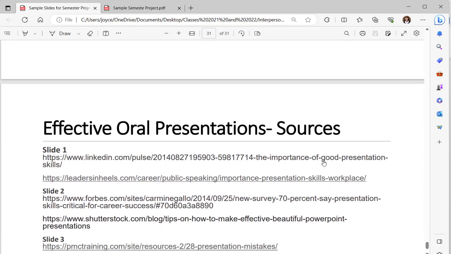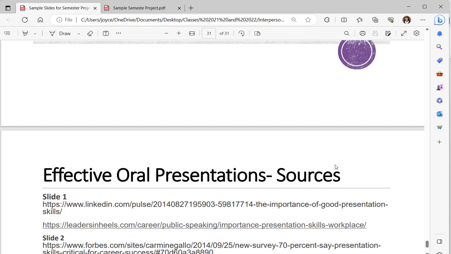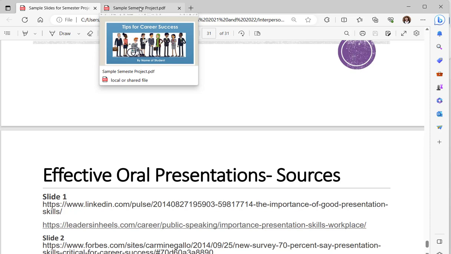And here's a sample of what a source slide looks like. So you'll say sources, slide 1, here's 2 sources, slide 2, 2 sources, slide 3. I mean, you can use more than 2 sources if you want, but you have to use at least 2 sources for each of your slides. And so you'll have a fair number of citation slides at the end, but you don't have to do formal citations. Now I'm just going to quickly show you one piece of a completed semester project.